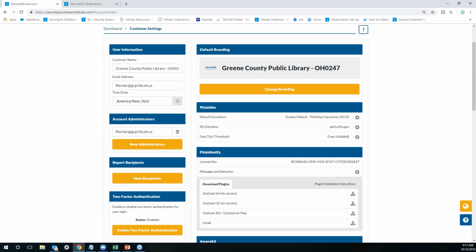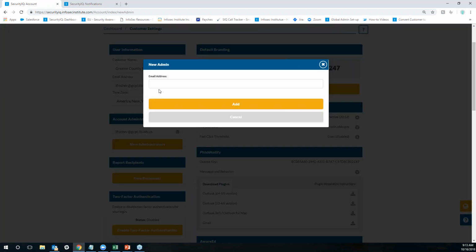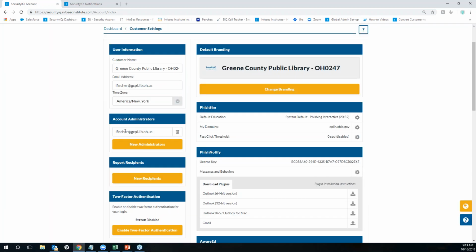You can add additional account administrators to your account. It's a fairly easy process. Simply select new administrators. You'd enter the person's email address here, and when you hit add, it will send them a verification email to get their account set up. All admins will receive weekly emails about their campaigns through our auto reports functionality, or you can choose to set up different reports to get sent out on a weekly basis as well. If there's some folks that don't need admin access, but they still want to be included on those weekly report emails, you can add them as a report recipient here.